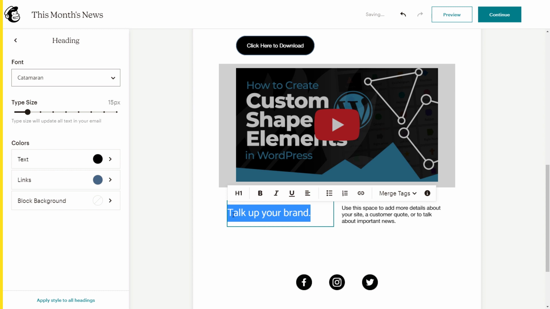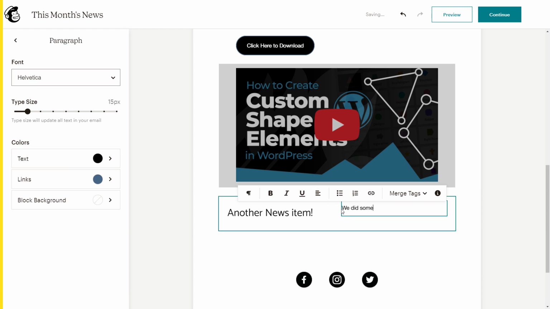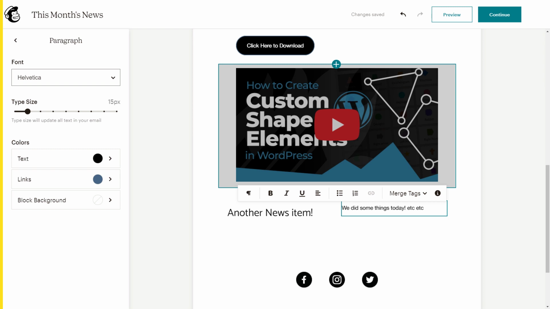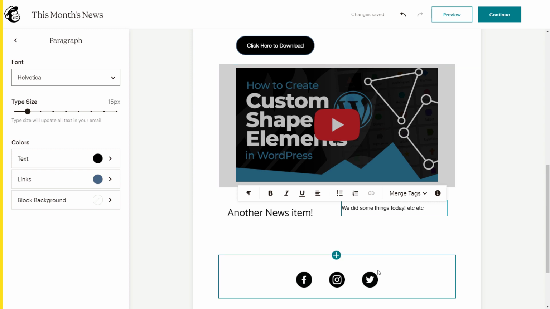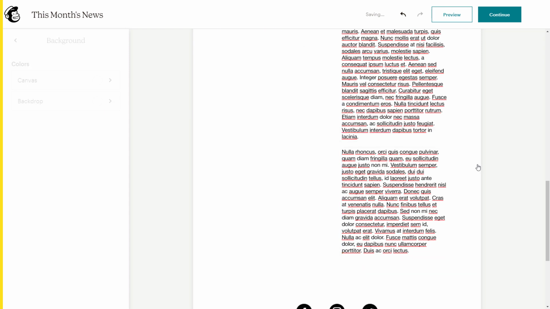Maybe I'll start up with another news item. You go in here and type in your news. Did some more things today, etc., etc. Now, once again, you can simply type the full newsletter item in here. So maybe if I grab some lorem ipsum text, I can simply go in here and paste that in. So now we have this big news item here.